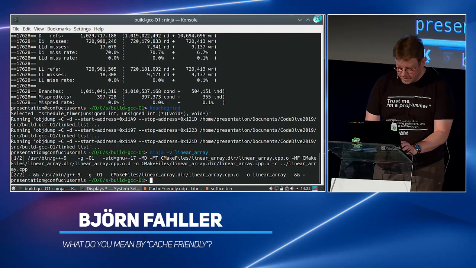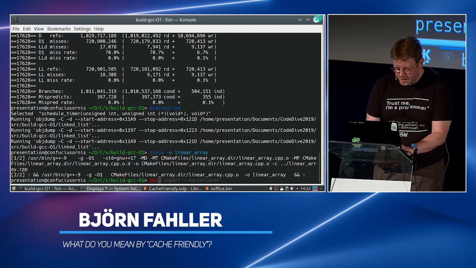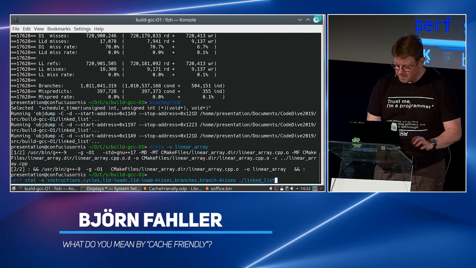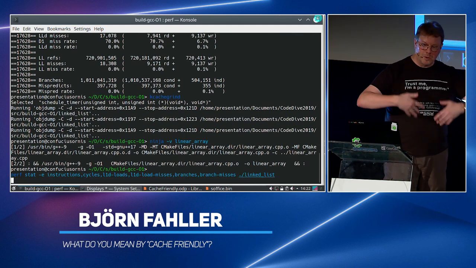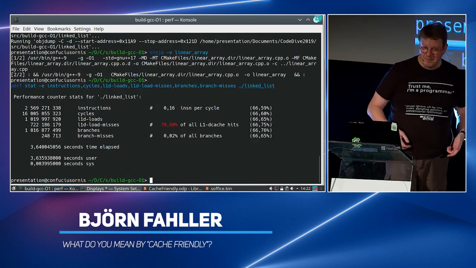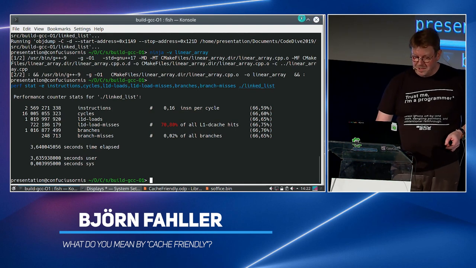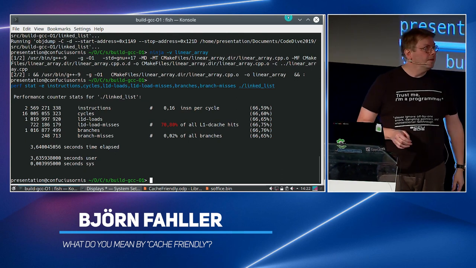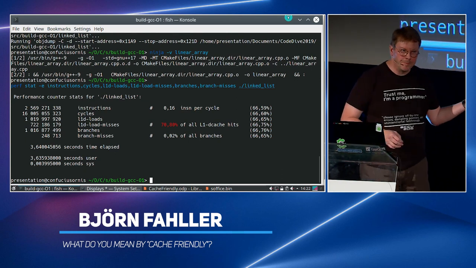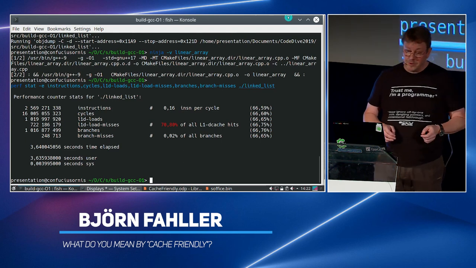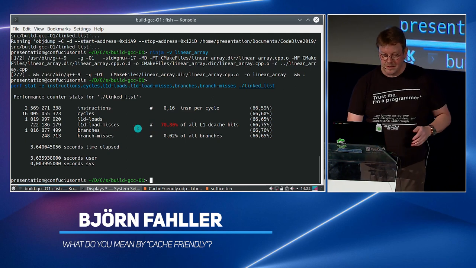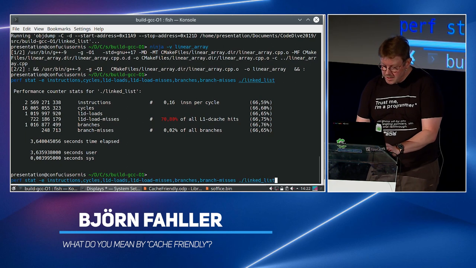So I have the linear array, and we can do, just for fun, perf stat on the linked list. You remember how long I had to talk to sort of make time pass? Okay, 3.6 seconds. So this is roughly a little bit more than 10 times faster than using Valgrind's callgrind. But we see again the same kind of information. We have 70% cache misses from a billion loads.